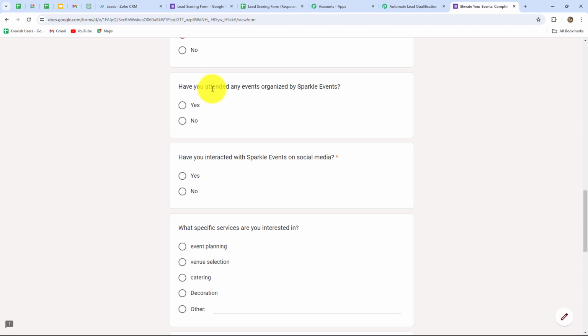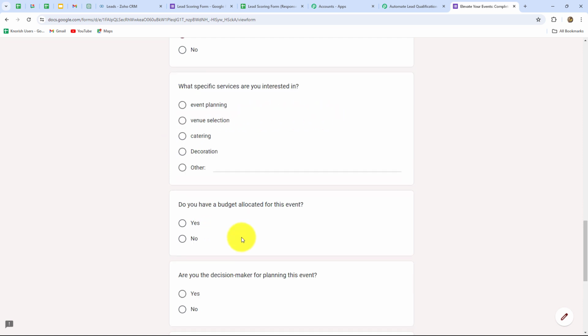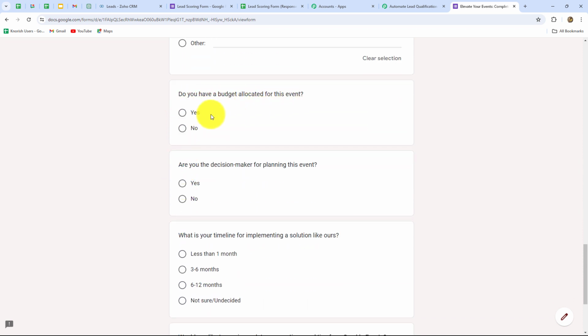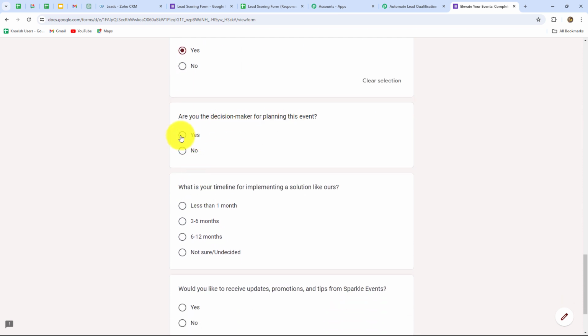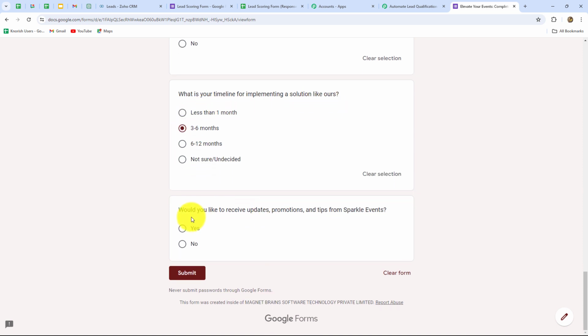Have you attended any events organized by Sparkle Events? So I'm going to enter no over here. Have you interacted with Sparkle Events on social media? Yes. What specific services are you interested in? So I'm going to select event planning over here. Do you have a budget allocated for this event? So I'm going to select yes. Are you the decision maker for planning this event? Yes. What is your timeline for implementing a solution like ours? So I'm going to select 3 to 6 months. And it is asking, would you like to receive updates, promotions and tips from Sparkle Events? So I'm going to select yes over here.